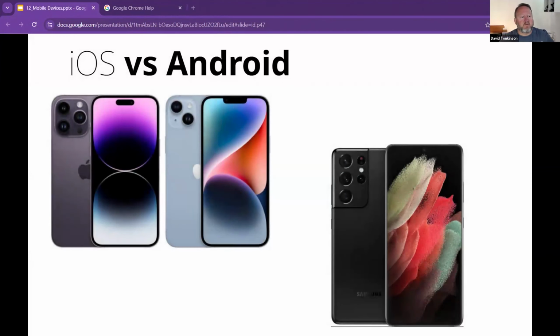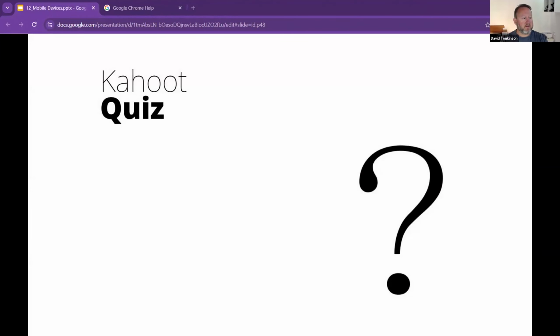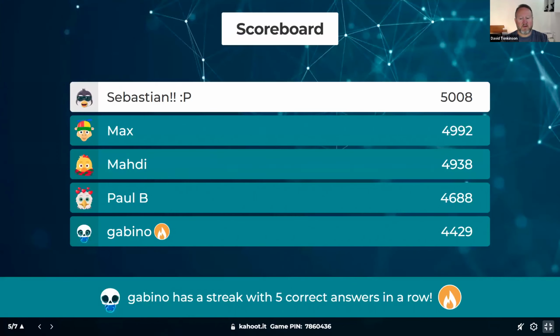So Android versus Apple. Which one do we go for? Let's have a little Kahoot quiz, shall we? Finish off the Kahoot quiz for the day. Sebastian still at the top. Let's see if we can close in. Gabino has a five-streak of correct answers in a row. Let's see if we can keep that going, Gabino.